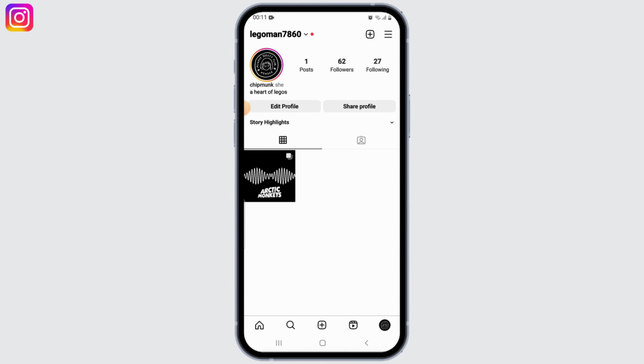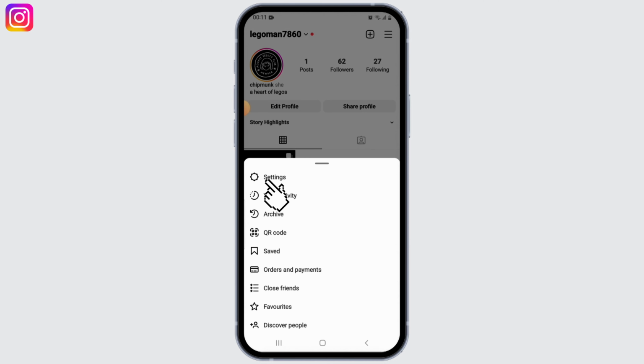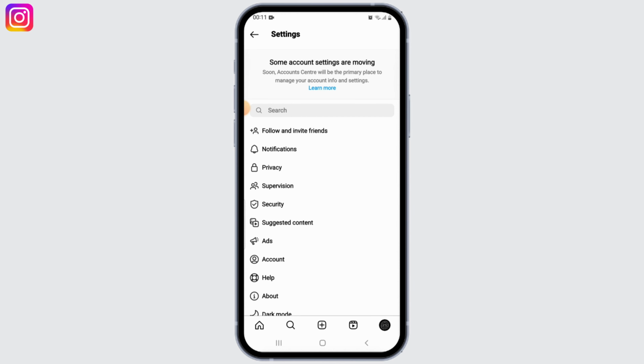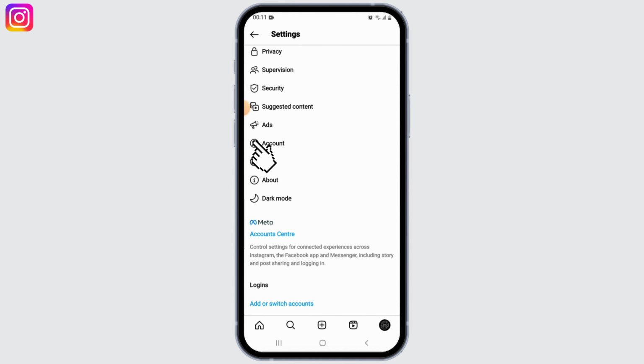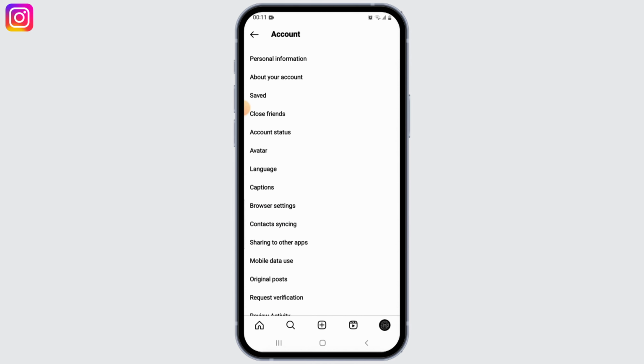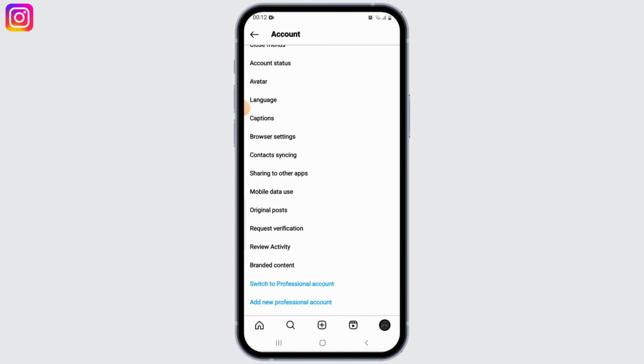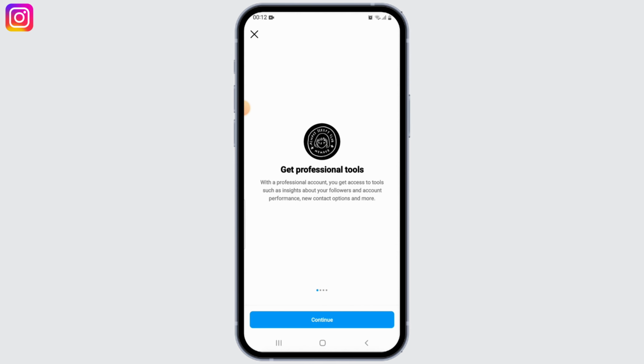For that, tap on the three horizontal lines in the upper right corner. And from the given options, simply tap on settings. Once you land on the settings page, scroll down and select account. Now from the account section, scroll down to the very bottom and select switch to professional account. You can go ahead and tap on the continue button.